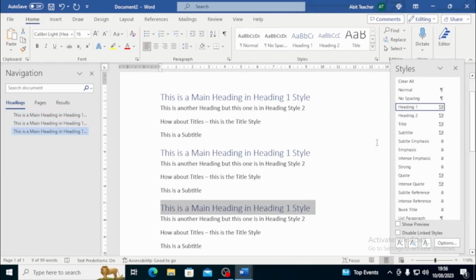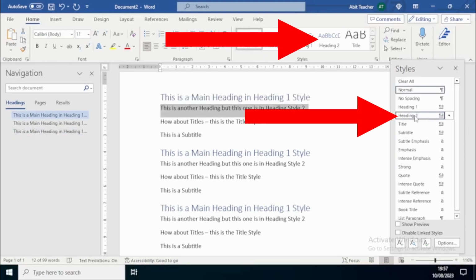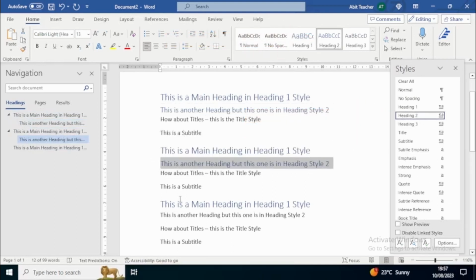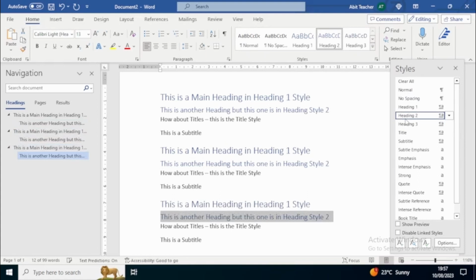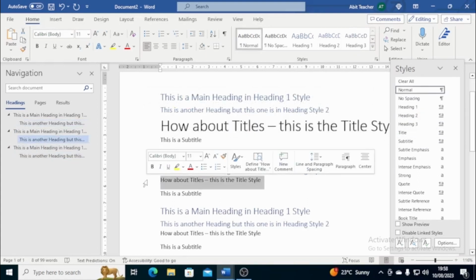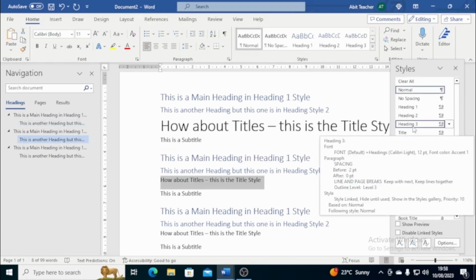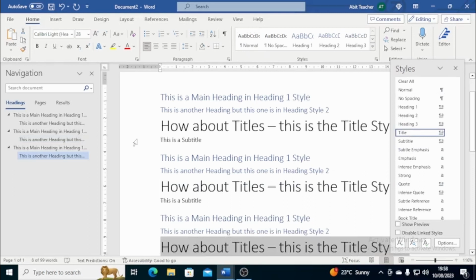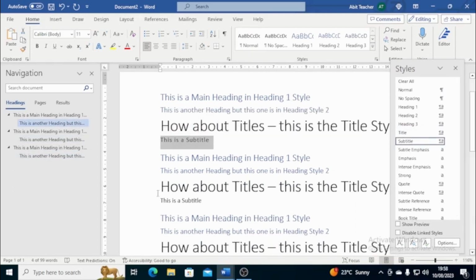Now I have all the Heading 1 lines identified. Let's do the same for the Heading 2 text. Again, highlight each line and then select Heading 2 from the Styles section. Now the titles. And lastly, the subtitles. This is already looking clearer, but I can still improve it further.